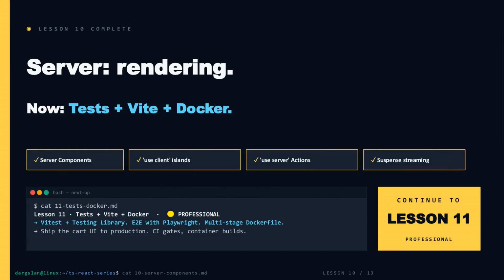And that's Lesson 10. You now own the 4 mental models that define modern React. Server components by default, client islands where interaction lives, server actions for mutations, and suspense for streaming. Server by default, client when needed. Keep that mantra. Next up, Lesson 11.